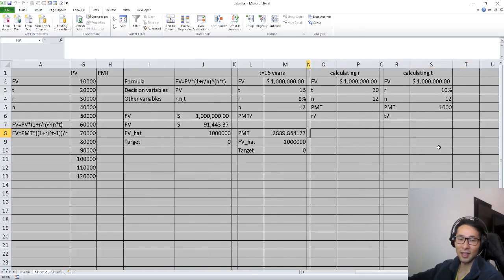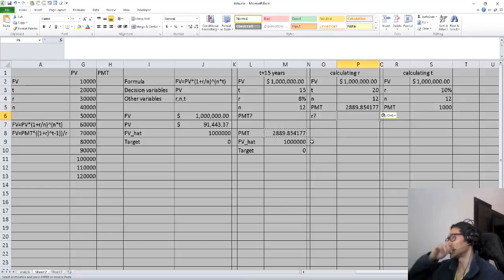Alright, let's go ahead to the next scenario. Now the PMT is the same as before, so I'll go ahead and copy and paste this value here. And I want to calculate the return rate so I can have 1 million after 20 years depositing this amount every month. Now how is this going to work? This is a little bit different because we do not want to calculate the PMT, we want R now. But if we follow our 5-step guideline, this will be easy, guys, I promise you.